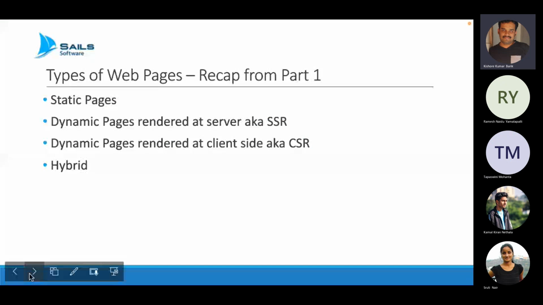CSR or client-side rendering pages are single-page applications, right? Single-page application means they are really one HTML page, like index.html. Even though we have some routes, you go to the details page, you go to the about page, they are just logical, not real pages. In the case of static pages, they are real pages, like the contact us page, the about us page.